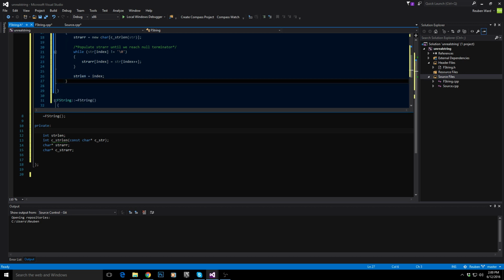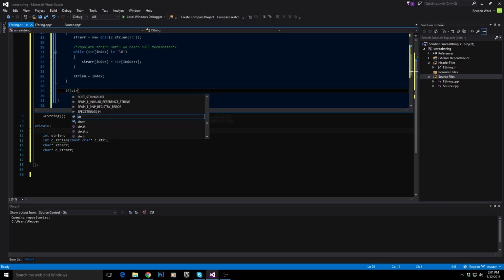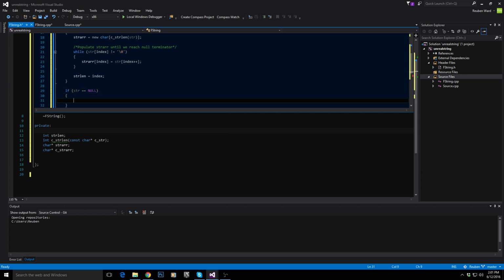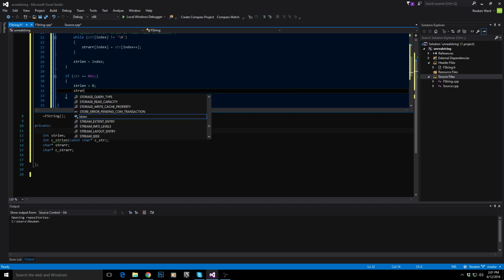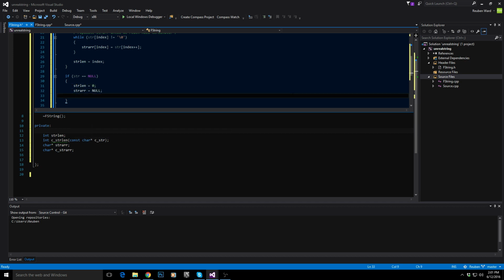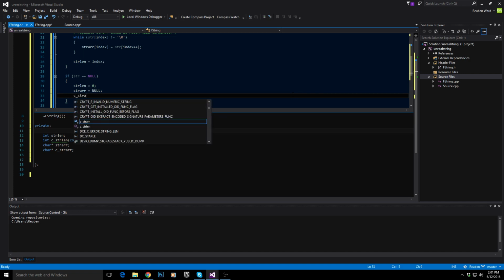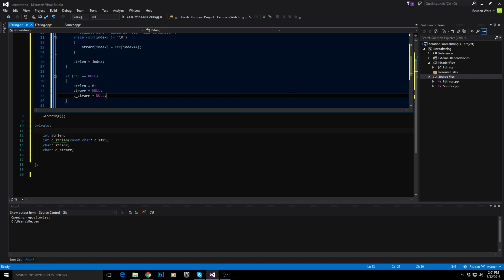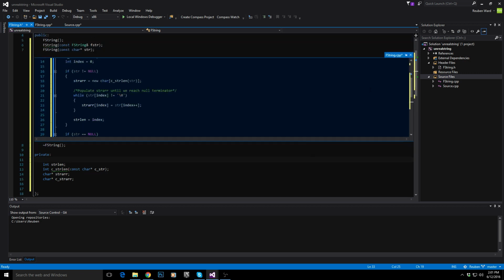Okay, and then the last thing to do is say, if we did not initialize our string yet, so if we didn't pass in anything, and that's fine if we don't pass anything in, set the length of the string equal to 0, set the array equal to be null, so there's nothing in there yet, and set the C array equal to null. And there we go. So we've just made our first constructor for our FString, right?